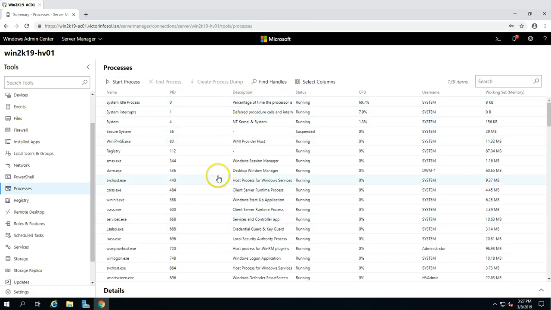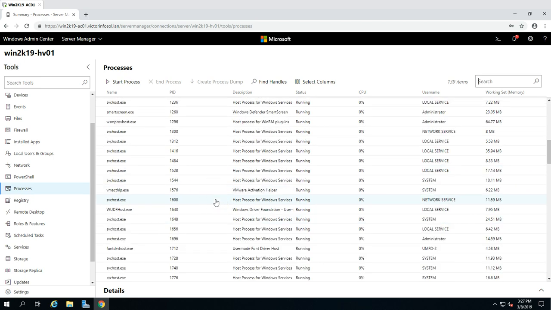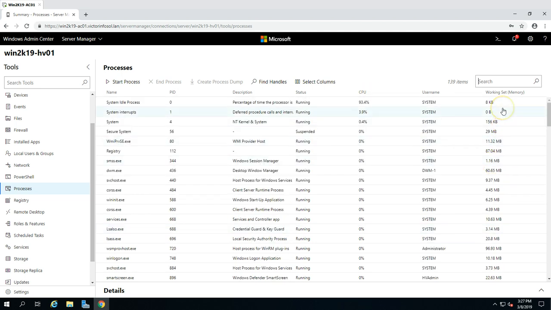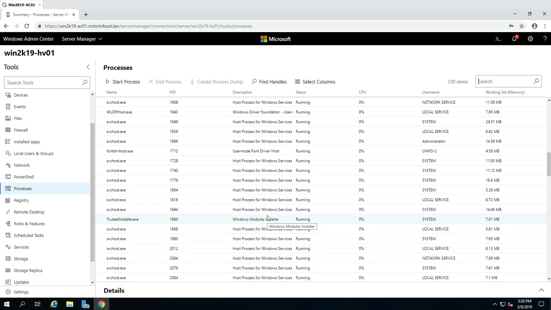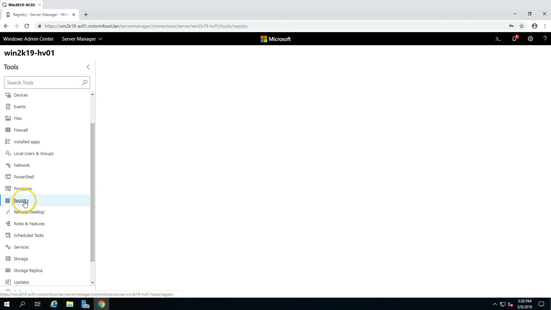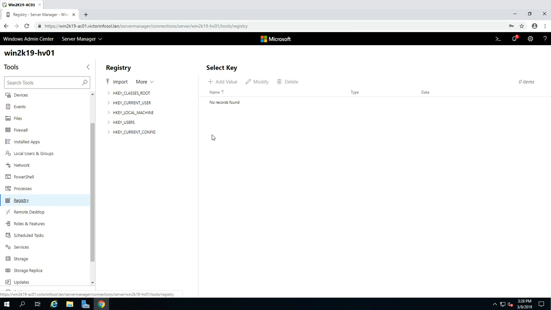And next thing is processes. You can see what all processes are being used on the server, and you can see the CPU, the memory, working set memory, everything you can monitor from here. So what is the processor being used. We also have options for registry. If you want to change anything in the registry, you don't even need to go to the server and log in. You can manage registries also from here.